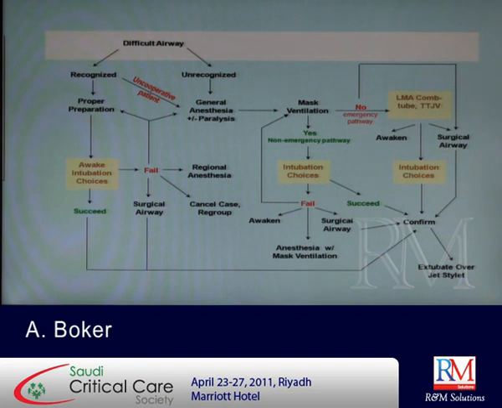you try to intubate. If you fail, you try to ventilate. If you can ventilate, you are in the green zone, and then you consider choices. If you succeed, you confirm. If you fail, those are the options. If you can't intubate and can't ventilate, you are in the red zone.